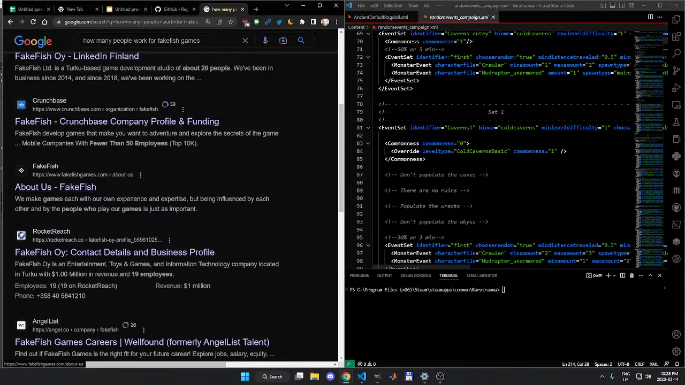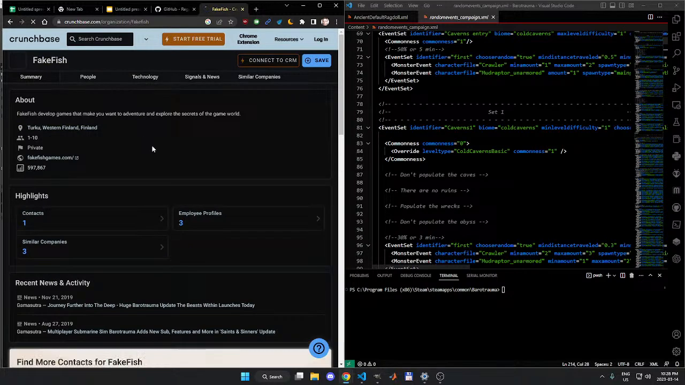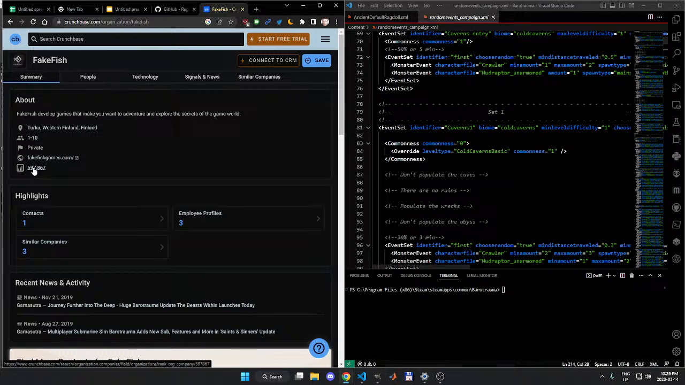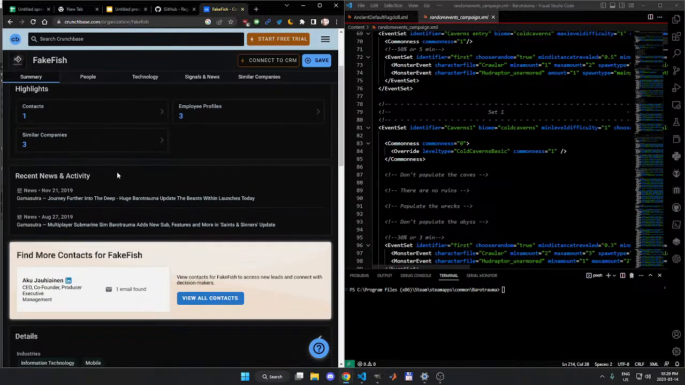Yeah, good luck with that. The mobile companies with less than, Crunchbase company profile, 1 to 10 employees currently. What's this number? Highlights, contacts, employee profiles.